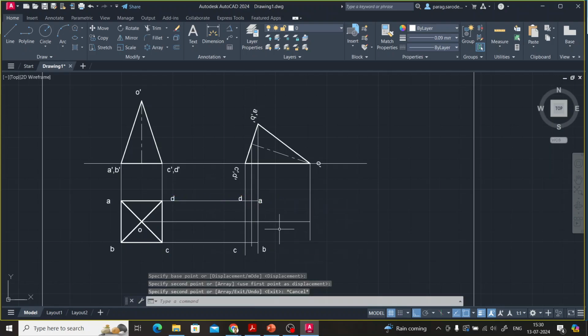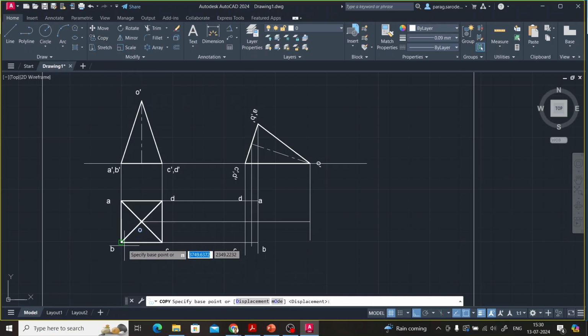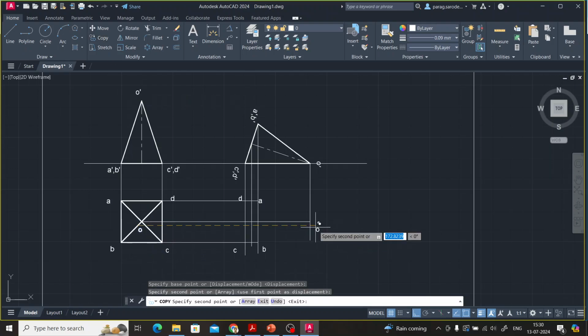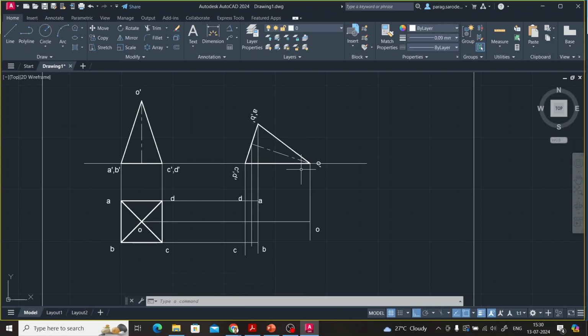Okay, and then I'm copying this O. Okay, now we clearly see that whenever we look at it from top, O to A, O to B is visible. So we join with the visible line first. O to A and O to B. Okay, now we clearly see that the whole base will be visible, A, B, C, D, right?